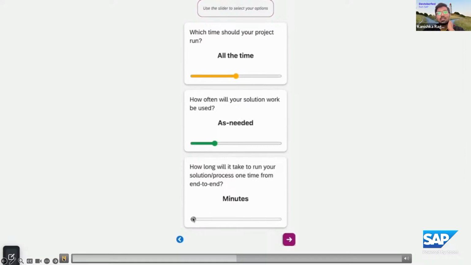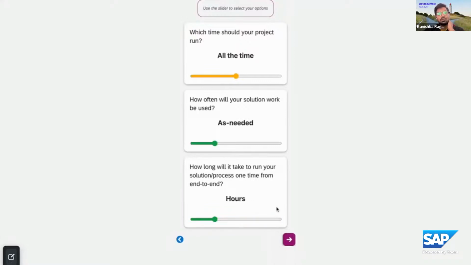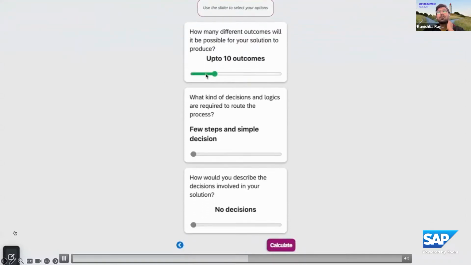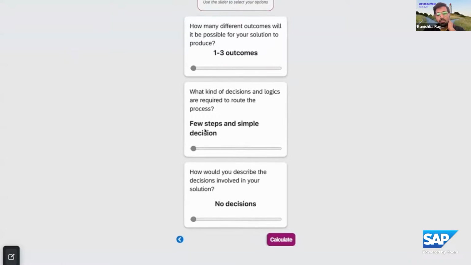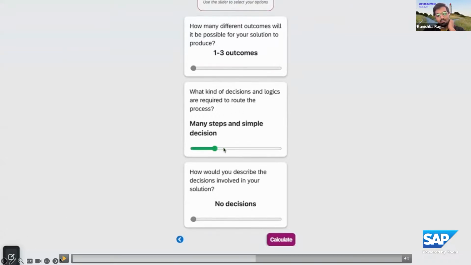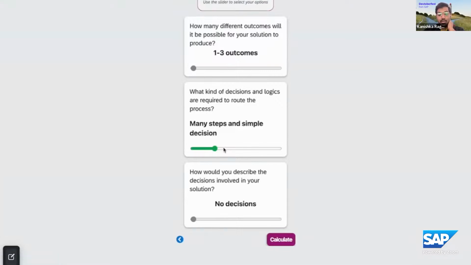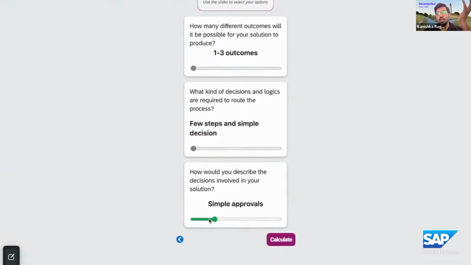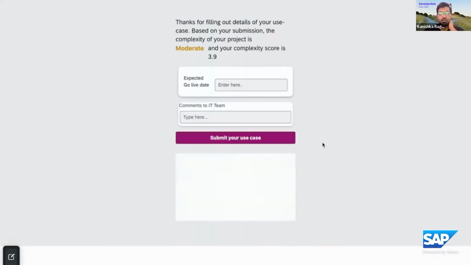And the duration that it might take to run this process from end to end. This is not a very typical approval, so it might take just a few hours, hopefully. And we just have two outcomes here, either approved or rejected by the IT admin, in case our idea is too ambitious to be developed or to be handled by us without any knowledge of how to handle this backend data and stuff. And for the decisions and logic, it has a few steps and few simple decisions. Also, these decisions are just simple approvals because we're just creating some prototypes.